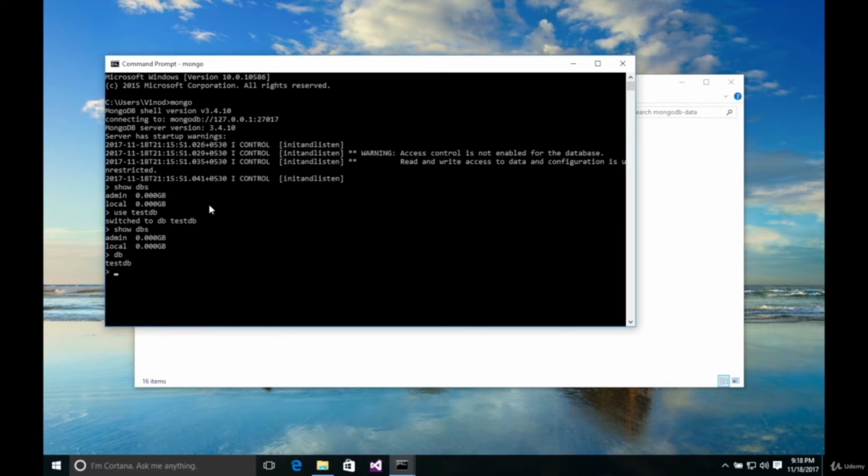Another command that can be used at this time is show collections. Now, since this DB is empty, there are no collections at all. However, we can add a new collection and reissue all these commands to see a different result. So let's create a new collection by adding a new document to it. And it's very simple. Just type db dot an imaginary collection name. For example, I can say contacts.insert, and then I can pass a JSON document.